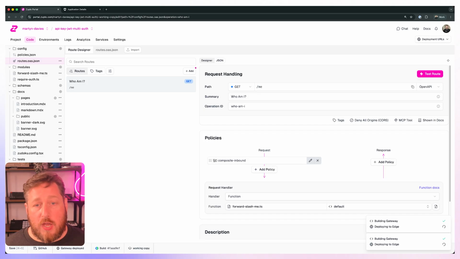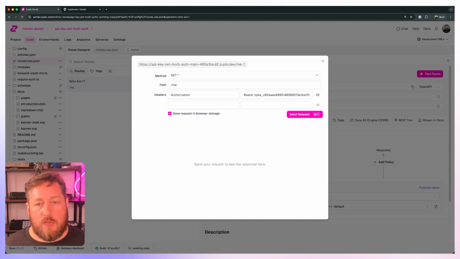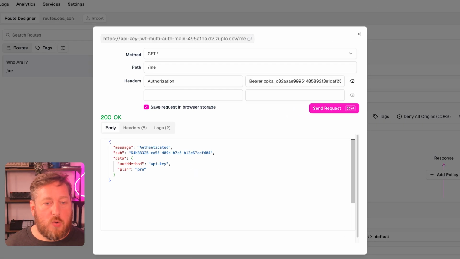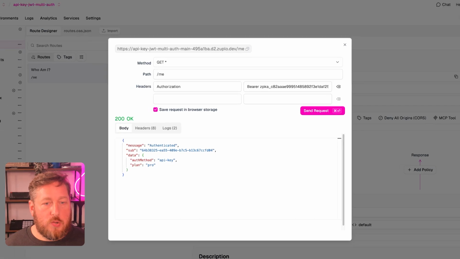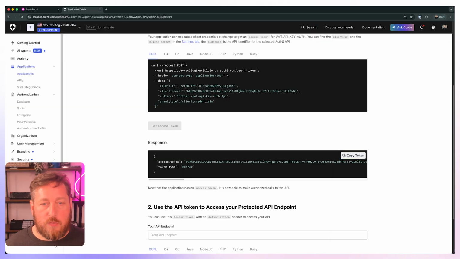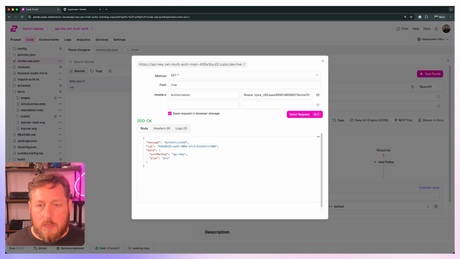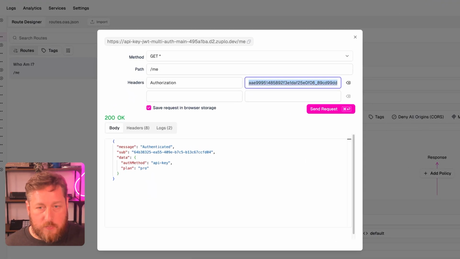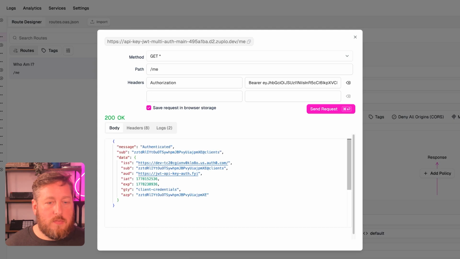If we go back to the route designer and back to the /me route, click on test route, we've still got the settings from last time, which is still valid because the API key that I set up inside this project still exists. So if we go ahead and send the request, we can see that that goes all the way through. Let's check it with a JWT token now. Just jump over to Auth0. This is the project. Copy that token, swap it out, and make the request, and we can see that that request also authenticates as well.